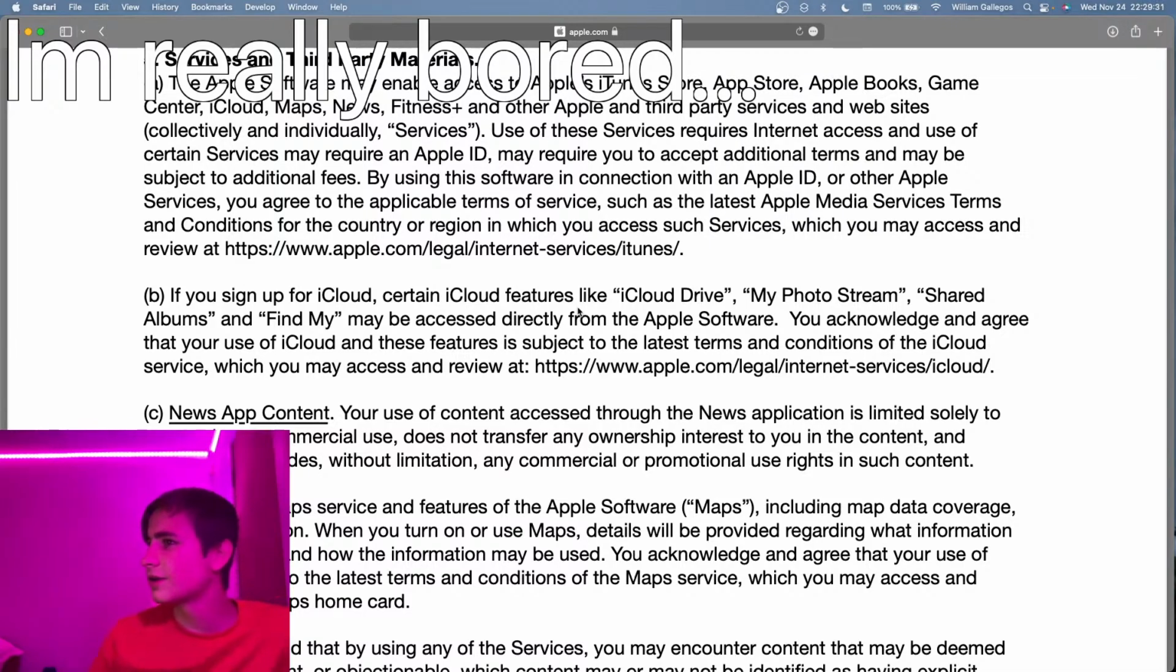By using this software in connection with an Apple ID or other Apple services, you agree to the applicable terms of service, such as the latest Apple Media Services terms and conditions for the country and region in which you access such services, which you may access and review at apple.com/legal, internet services, iTunes.